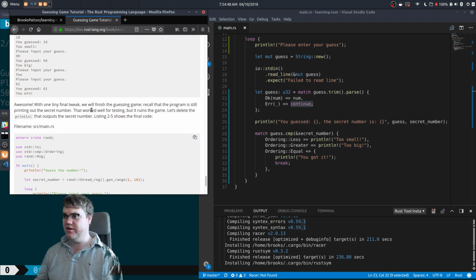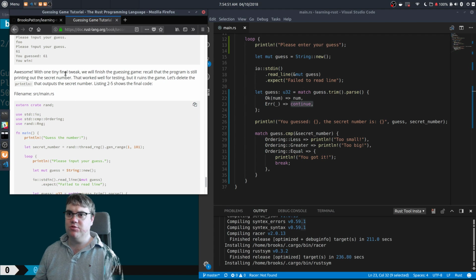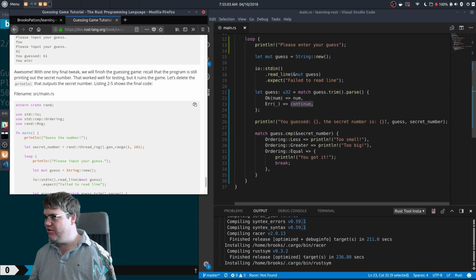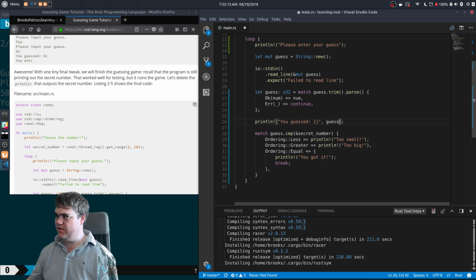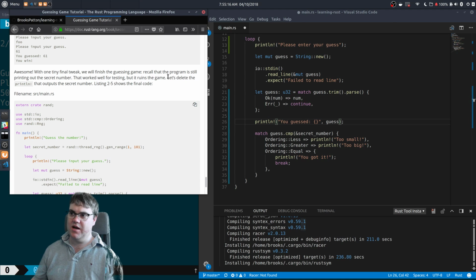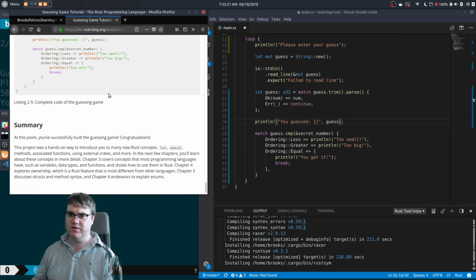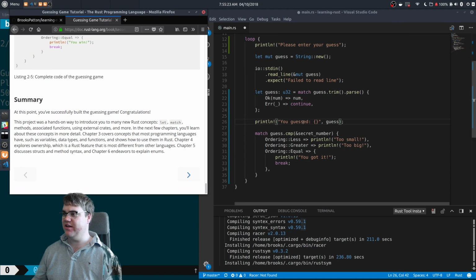Yes. Now everything works as expected. Awesome. With one tiny final tweak, we will finish the guessing game. Recall that the program is still printing out the secret number. That worked well for testing, but it ruins the game. Oh, well, yes, we can just remove this. You guessed, blah. In fact, oh yeah, I could remove this too. Let's delete that. And then we have our final code. And then we complete our guessing game.